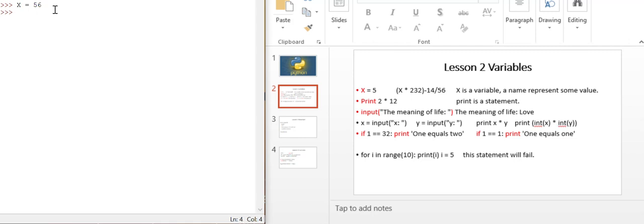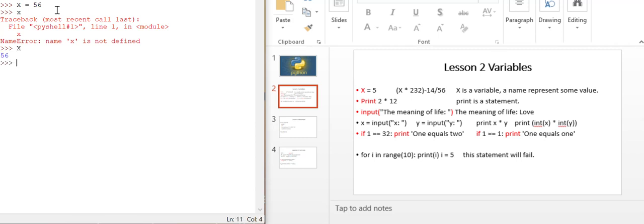Okay, now we can say x. It gives you a syntax error, so you can tell that Python is case sensitive. It has to be lowercase. You put uppercase, assign a value, so you have to put uppercase. Lowercase, it doesn't know. So let's say x, you know the value stored is 56.